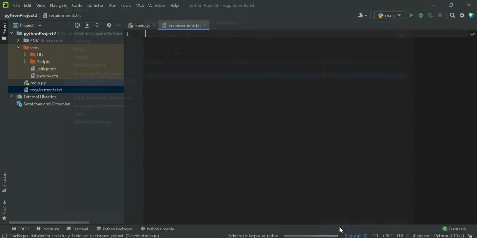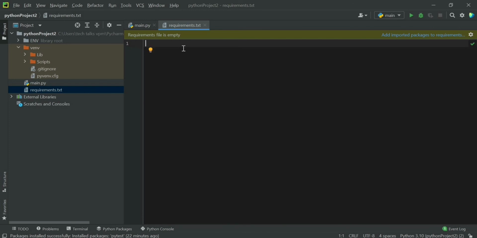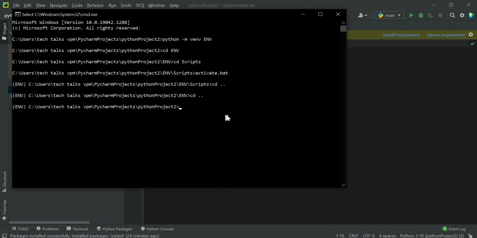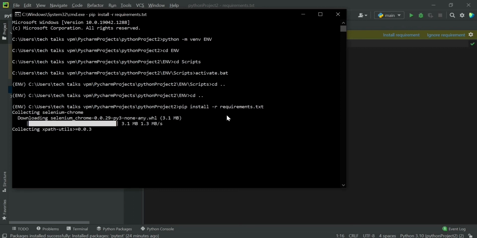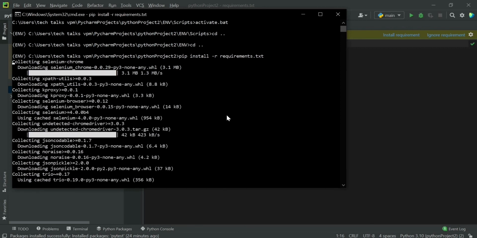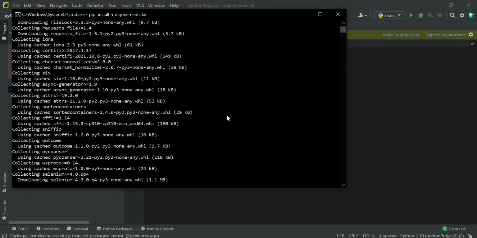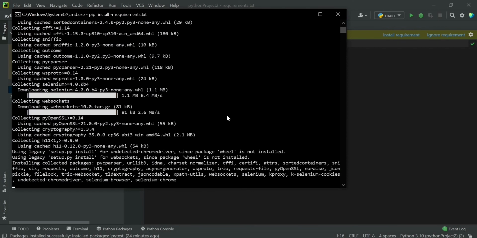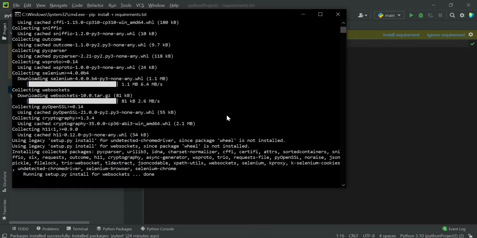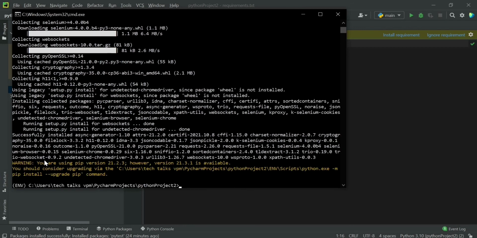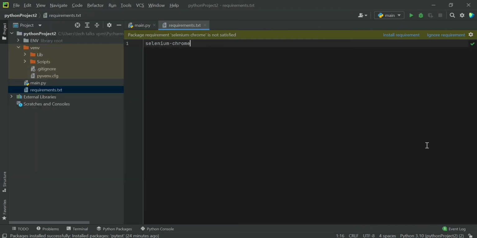And currently we can see only the default packages. Now let's try to install one new package. You can give any package name over here. Let me give one package, which is Selenium Chrome. Now let's install that package by using the command pip install -r requirements.txt. So it should start downloading that package, Selenium Chrome. It will also download the related packages. Okay, there is a warning that we are using an older pip version. So if you need, you can update your pip version.